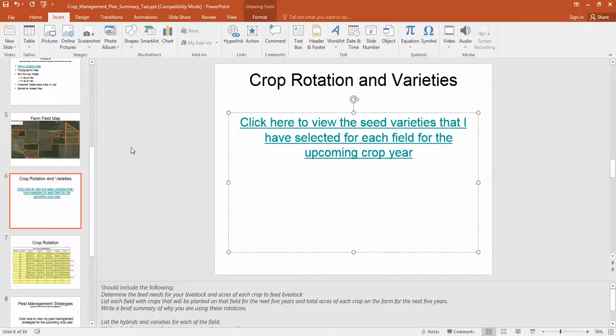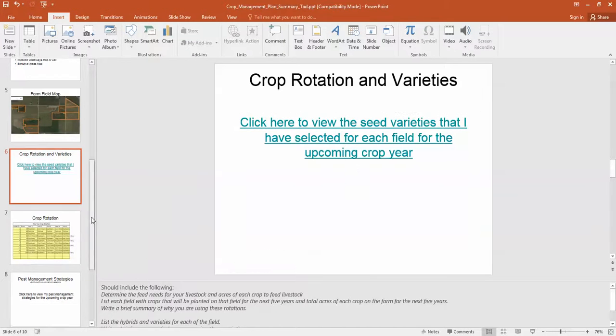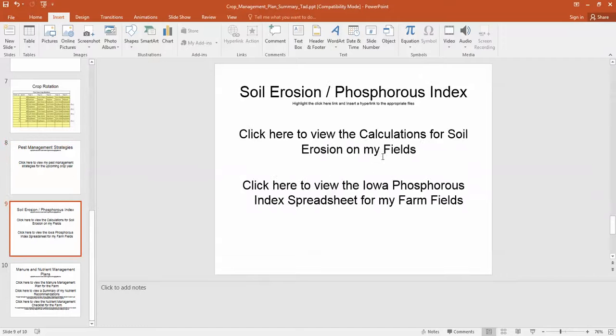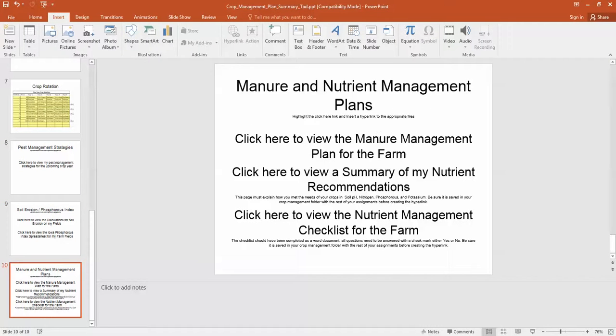So there's several ways. But the point is, as we work through this PowerPoint, we want all that information I specified on the slides in here somewhere. And again, you can click to go to the master sheet, or you can paste that information in here or paste in a picture. Same thing here. Soil erosion. Those are there. And then the manure management plan, obviously that's a separate spreadsheet.